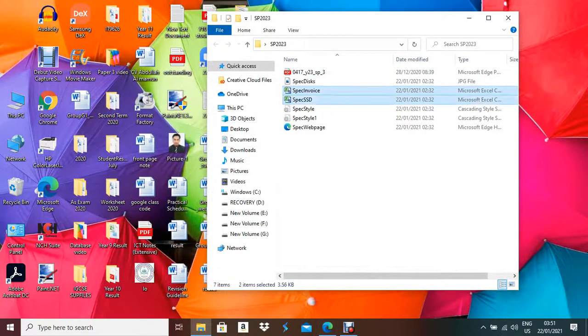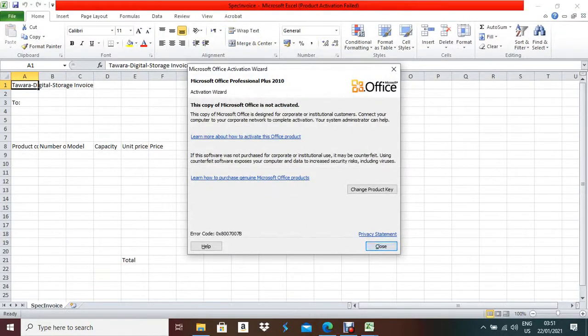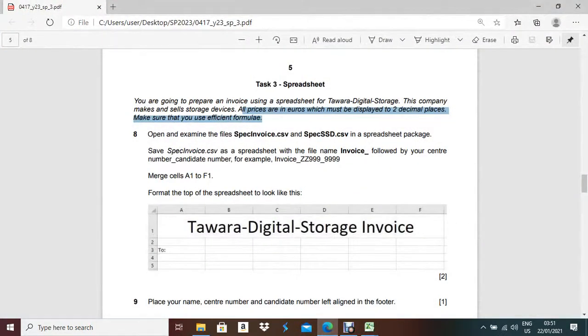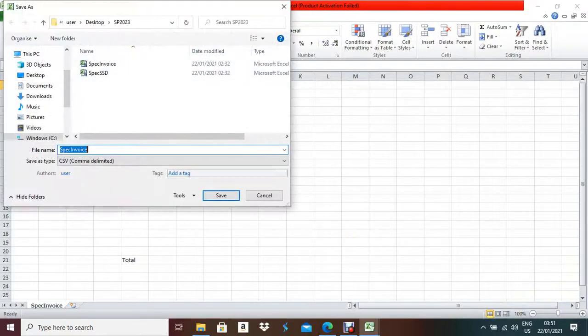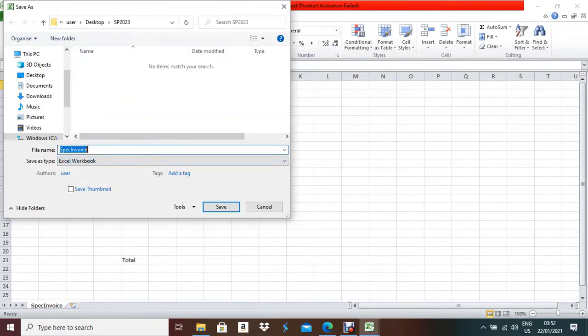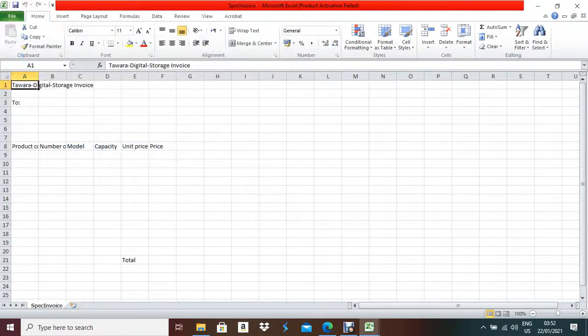Now first you have to open both of the spreadsheets, and then according to the question paper, set the spreadsheet specimen.csv, invoice.csv as a spreadsheet with the file name invoice followed by your center number and candidate number. So first I have to save this invoice as an Excel workbook. Save as, the file name will be invoice underscore followed by center number SA139 for our school students, and candidate number, by default I am giving 1. Save.